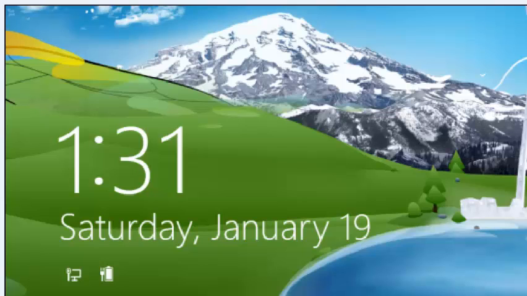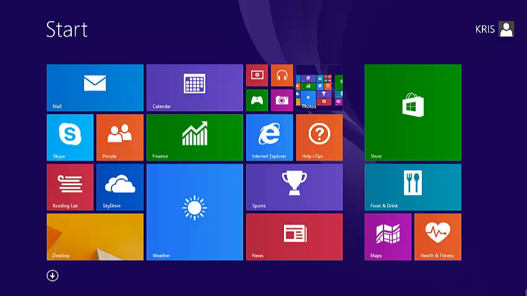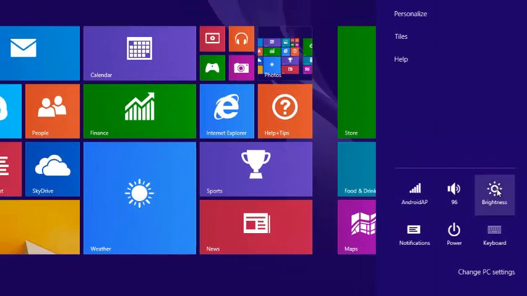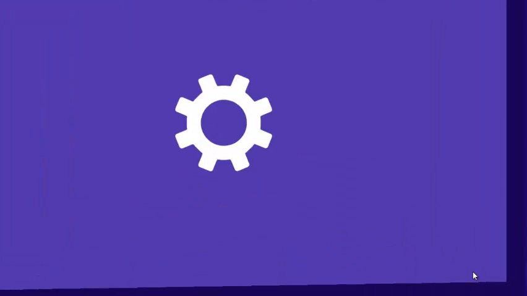The lock screen picture is the background image in your lock screen on Windows 8. To change your lock screen image, you need to go to the charm settings by moving your mouse to the lower right-hand side, and then click on Settings, and then click on Change PC settings.